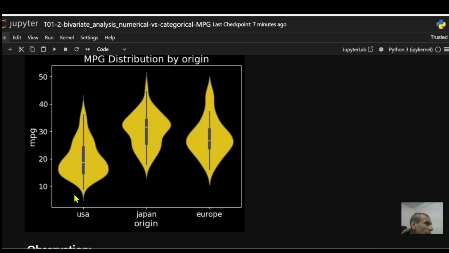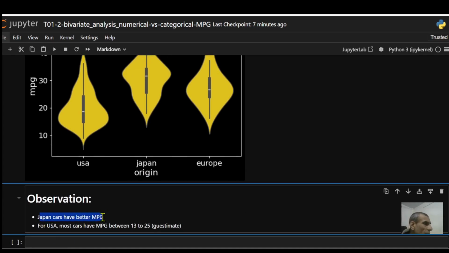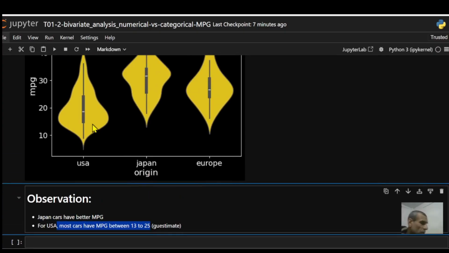So you can see that the MPG for USA cars is significantly lower. On the other hand, the MPG for Japanese cars is a little bit higher. The MPG for Japanese cars gives you a better result. So Japanese cars have a better MPG. That's your observation. And for USA, most cars have MPG between 13 to 25. That's just a guesstimate based on these pictures.